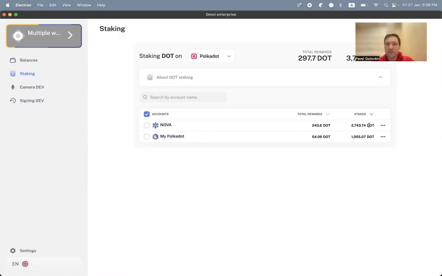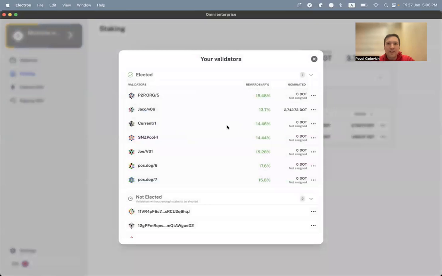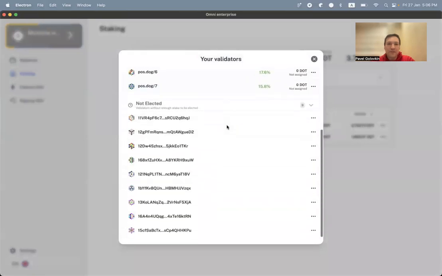And I see the rewards, the staked amount. And also now I'm able to check validators. For that purpose, I have to click these 3 dots. And there is a new item in this drop-down menu that is called View Validators. And now you see the list that I was talking about.